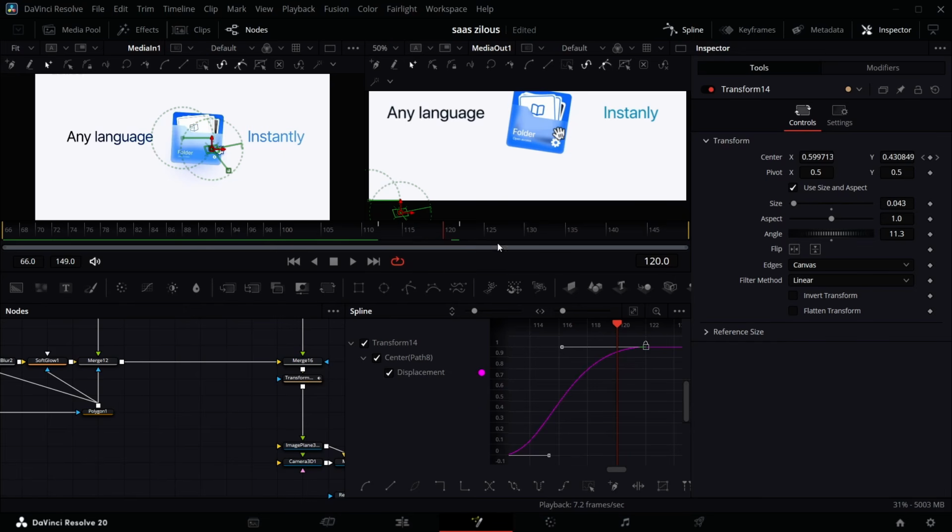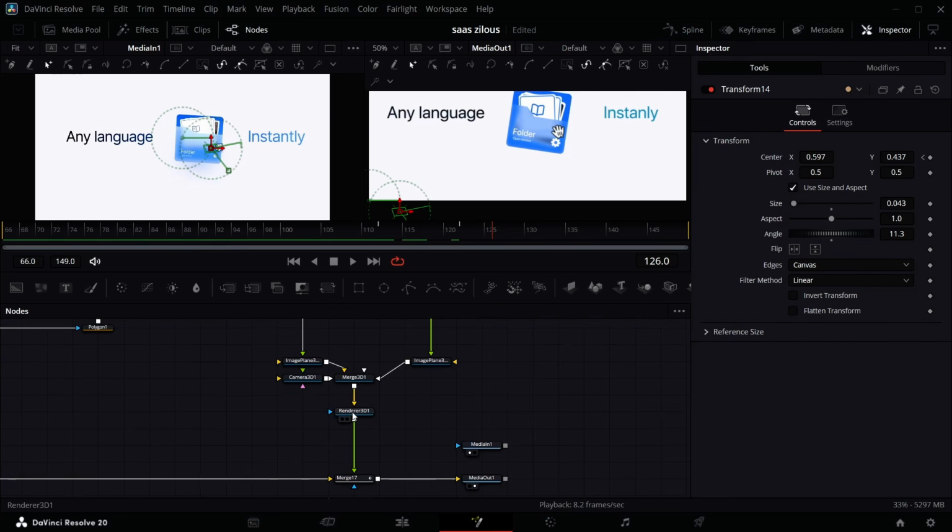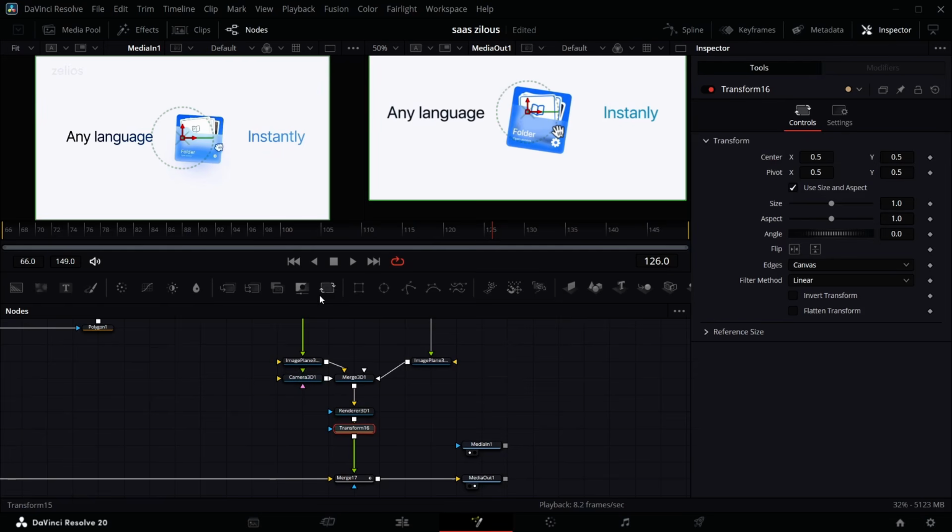Yes. I think this is fine. Good. Now, when it gets here, it kind of goes down and then goes up. All of them go down together. So what I'm going to do is come here and add a transform node. This transform node is going to control all of them.